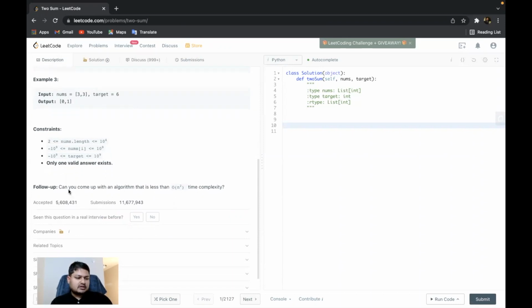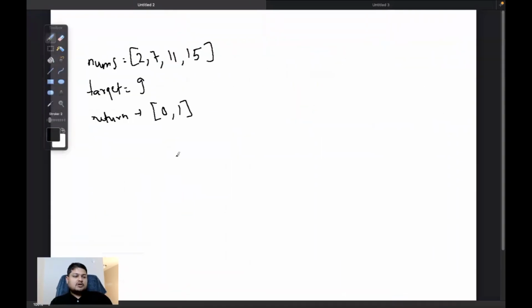And then they are saying that the follow-up is: can you come up with an algorithm that is less than the order of n square time complexity? That means first we have to come up with a solution which has a time complexity of order of n square, and then we can improve that solution to make it something which is less than order of n square. So I think a good approach to this problem can be a brute force approach.